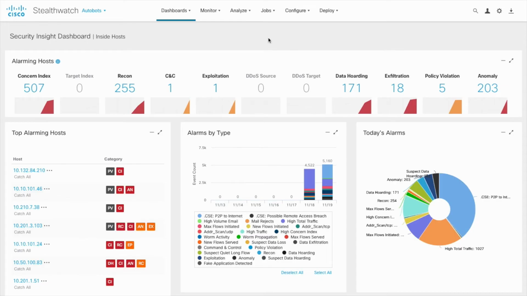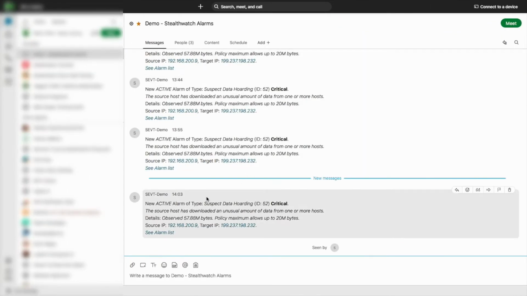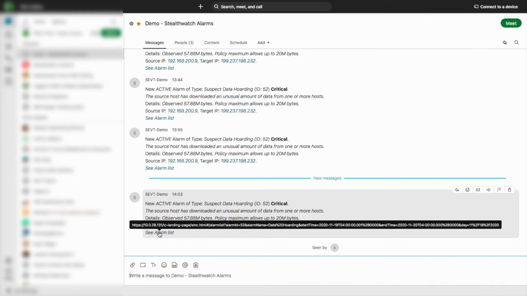So I'm going to show you one of the new cool features of Cisco Secure Network Analytics, the webhook action, and how we can use it to export Secure Network Analytics alarms to Cisco WebEx Teams chat. Whenever a new alarm happens, I'm receiving an instant notification in WebEx Teams. In the notification message, I can see that there is a new active alarm of type suspect data hoarding, and it's critical. I also have brief details about the alarm, and if I would like to, I can jump to my Secure Network Analytics UI to see the full alarm list.